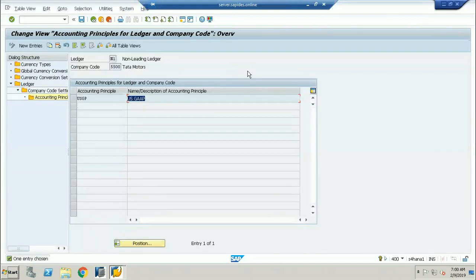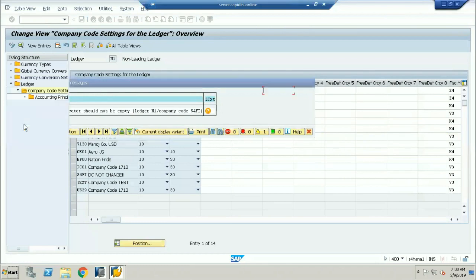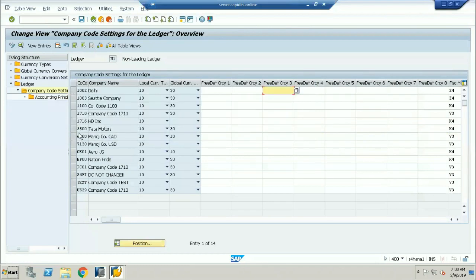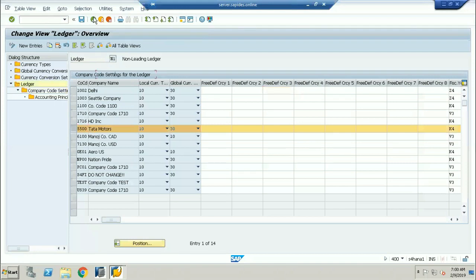So this configuration is very, very important for us. What is the ledger, and what accounting principle have you assigned to the ledger? This is the first thing. And the second thing, for the 5500, only two ledgers are there. One is the 0L, another one is the N1. Now I'll go back.